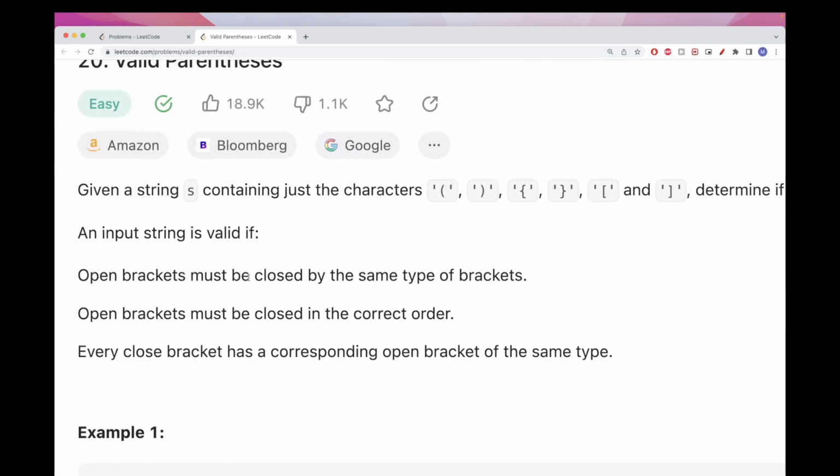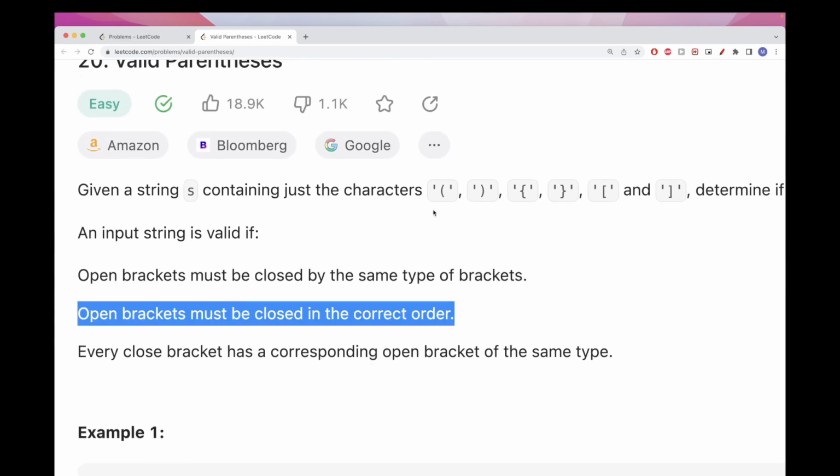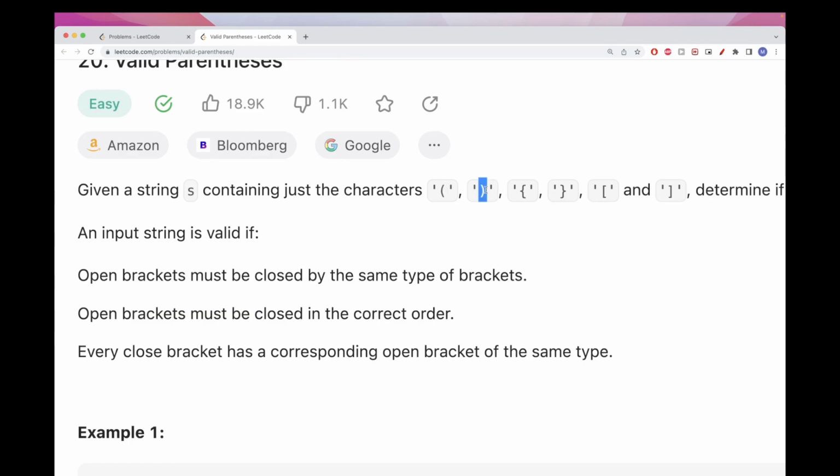And we want to determine if it's valid or not, right? And by valid, they mean every open bracket must be closed by the same type. So if we have an open parenthesis like this one, we should have a closed one. If we have it like this, we should have a closed one like this. And that's the idea, right? And it must be in the correct order, which basically means you shouldn't have the closed one first and then the open one second, right? That doesn't make sense.